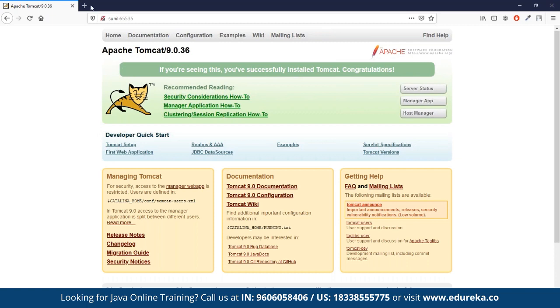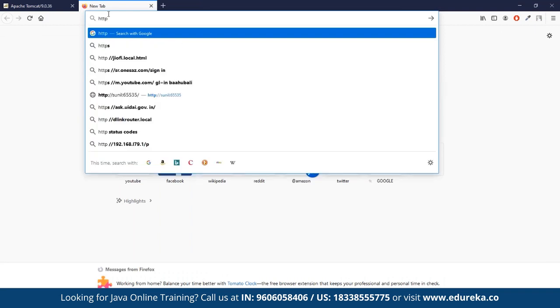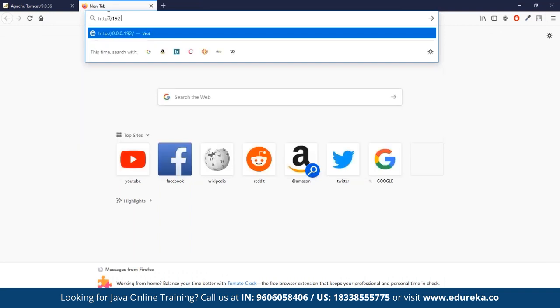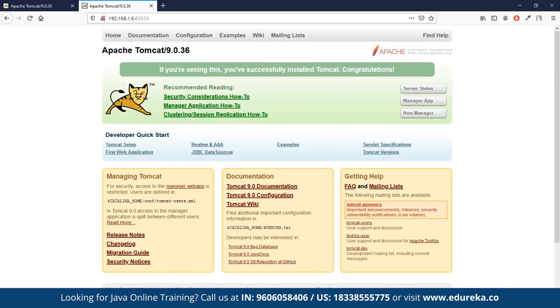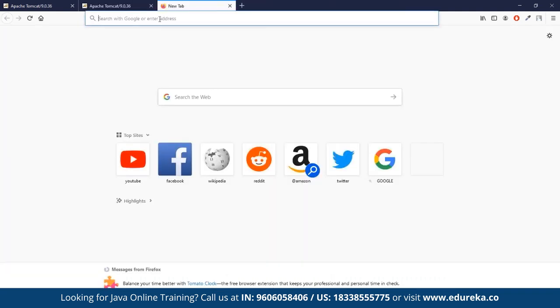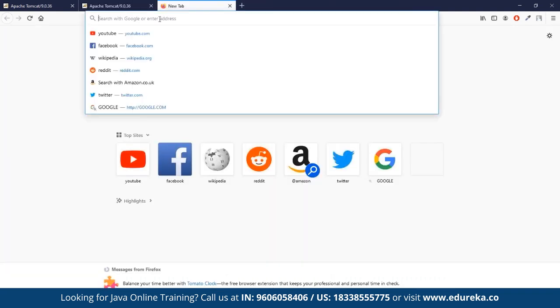The same way, I open the browser and send a request to http:// what is the IP address? 192.168.1.6:65535. I'm getting the response back. So when any other devices are accessing this computer, they should use any of these. If anybody else is accessing this computer, they should use either the text address or the IP address of this machine.